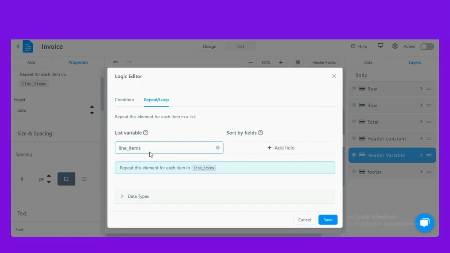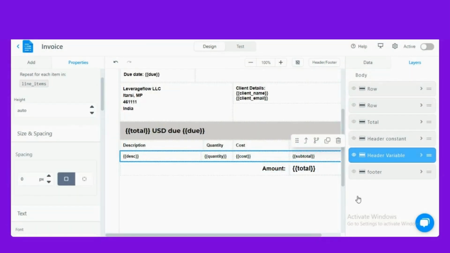So you need to create a new variable. Here you don't need to add curly brackets. It simply means when you see this line item, repeat the element each time. Okay, so it's saved here, and this is the footer part. So whenever we send the data from Coda to this document, and whenever we see the line item, it repeats itself.